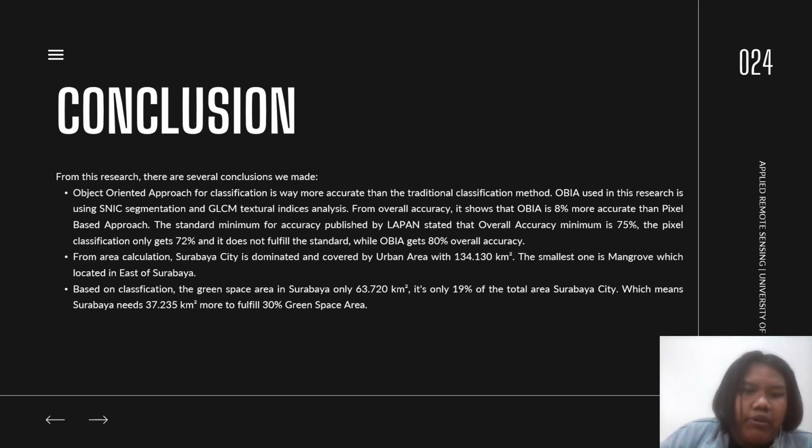The standard minimum for accuracy published by LAPAN states that the minimum overall accuracy is 75%. The pixel classification only gets 72% and does not fulfill the standard, while OBIA gets 80% overall accuracy.